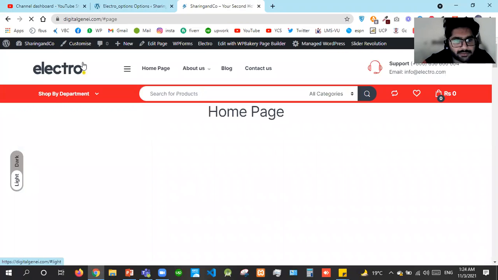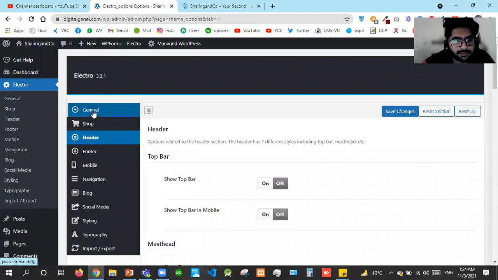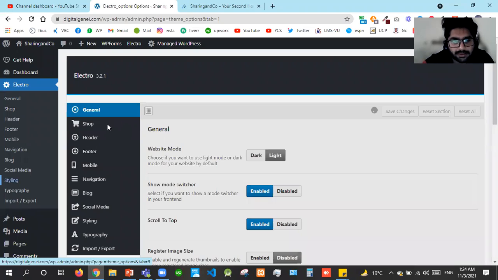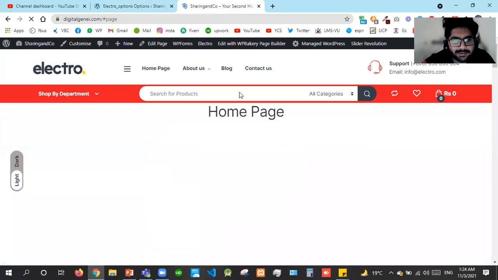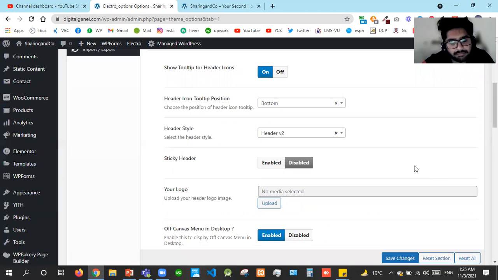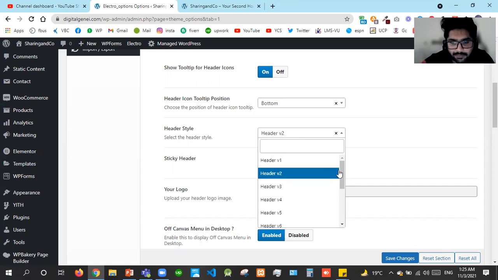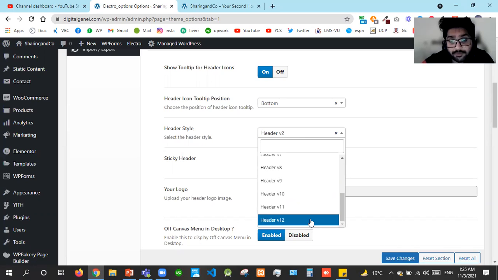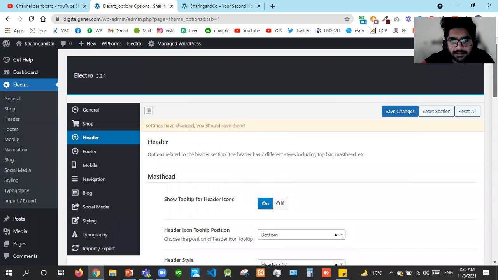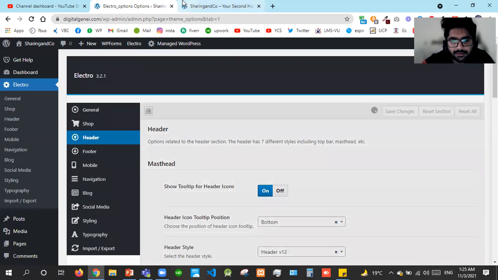I'll make it lighter, because by default I've set it to dark. I should set it to light. I don't want this header, because I've told you it has 11 different header layout styles. But let me see if it has given 7 or 11. Okay, it has given 12. Suppose I want to display the 12 and I want the sticky header. I'll just save the change.